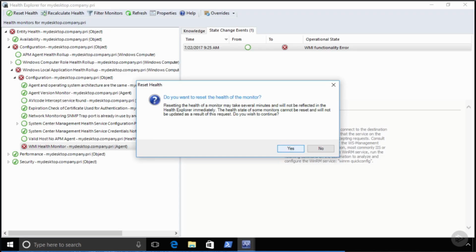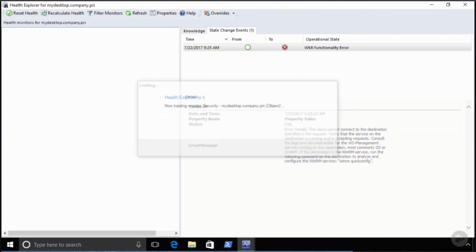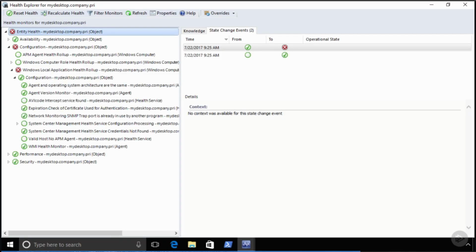If I reset the health here from red to green, it will go through changing the state of that monitor there. Once it's changed the state of the monitor, you'll see we're reloading our Health Explorer, and indeed, it looks like even though we've changed the state, we still have some issues that we have to work with here. We have our roll-up right here, our Windows Local Application Health roll-up, which rolls up to configuration, which rolls up to our total entity health right here. I've actually gone through and fixed the WMI Health monitor down here, but I would need to then continue by resetting the health for those roll-up monitors that exist above it in the tree.